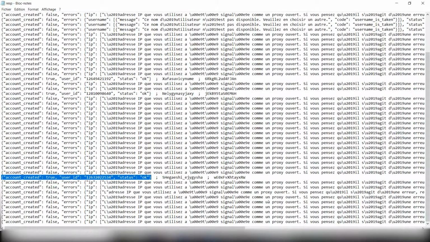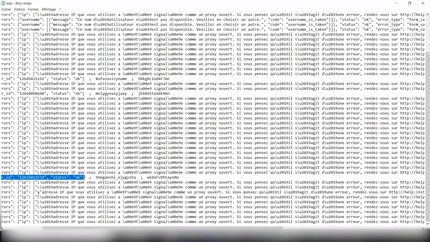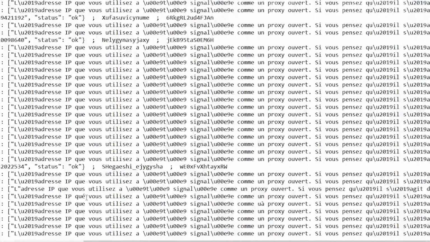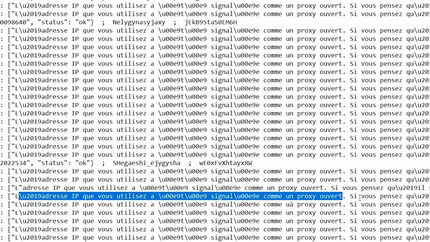I am French, so when I try to create an account, the answer is in French. If you don't believe my translation, do it yourself, you'll see I'm not lying. Those codes are Unicode, which is some sort of encoding. So I translate it now: this IP address that you're using has been flagged as an open proxy.